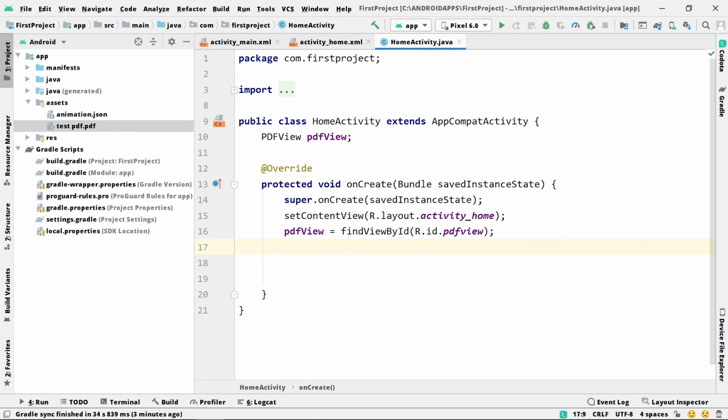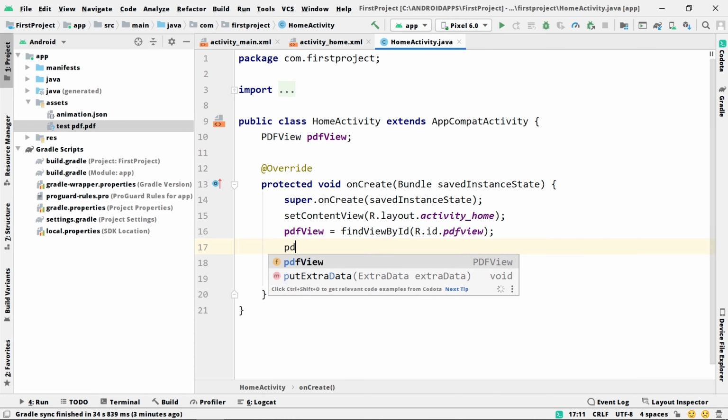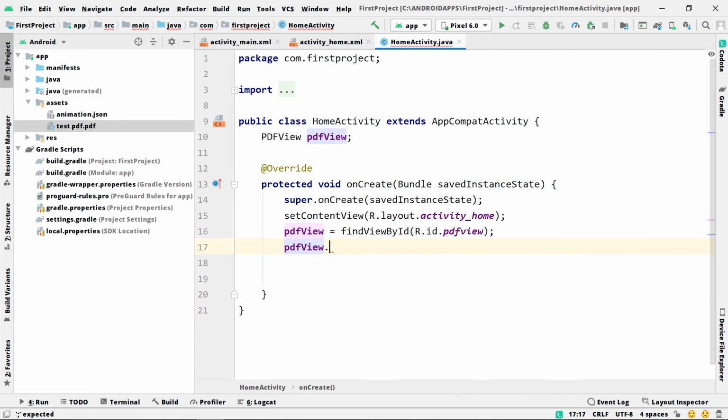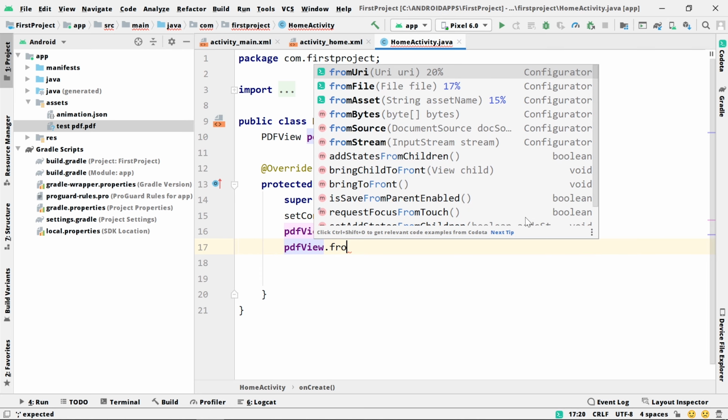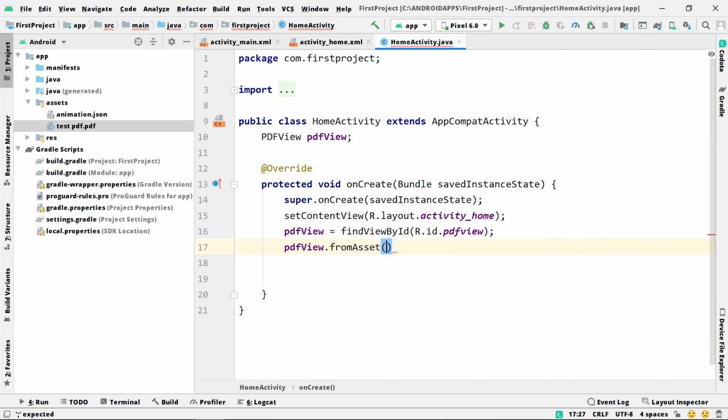So now in order to load the PDF, you need to write this line. So that is PDF view dot from assets. And now we need to name our PDF. So in our case, the PDF name is test space PDF dot PDF, and we need to write dot load in order to load our PDF. So that's it. Now let us run our app and see how it will be on your real device.